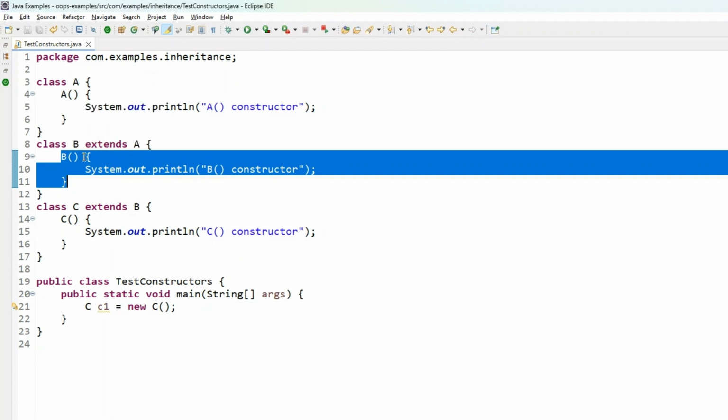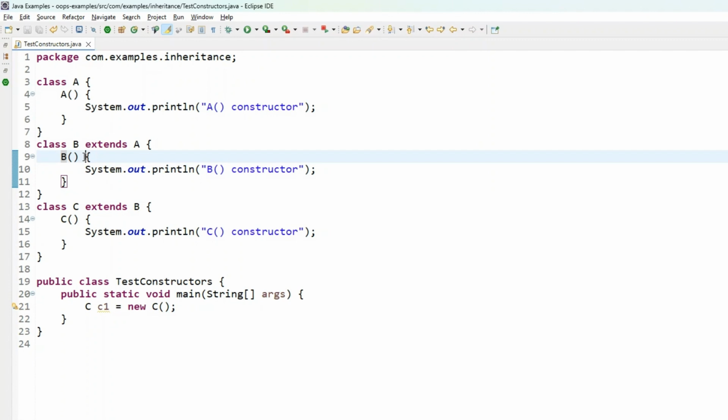Before invoking the B constructor, the control goes to the parent class of B, that is the A constructor. Again, the same condition applies. The constructor in class B always looks for the default constructor of its parent class, no matter how many constructors are there in the parent class. By default, it looks for the default constructor only. When the control goes to the default constructor of A, before invoking it, the control goes to the superclass of A.